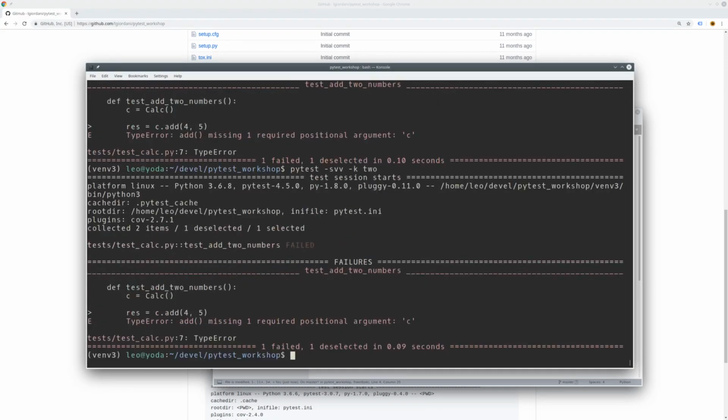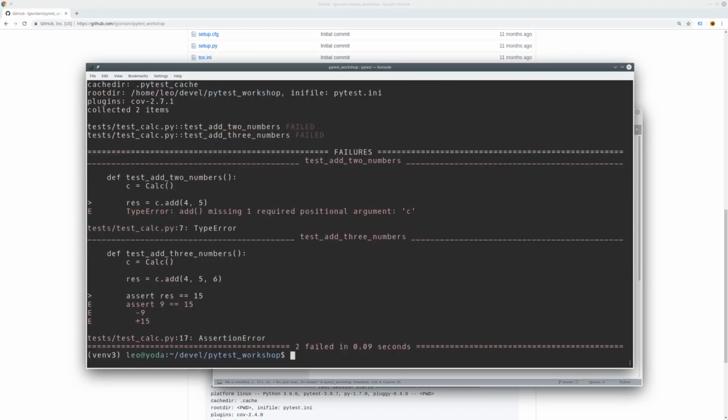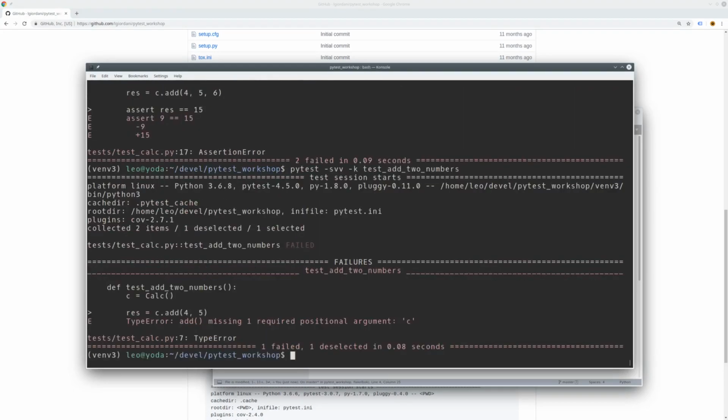That's the same thing. Okay, and this accepts expressions. So 2 or 3. Okay, so this runs all the tests which name contains 2 or 3. In this case, both. So have fun with the dash k option. Usually when I want to run a specific test, I prefer to give the full name, so generally speaking, I hit exactly the test I want. So yes, okay. So we have only one test which is failing.